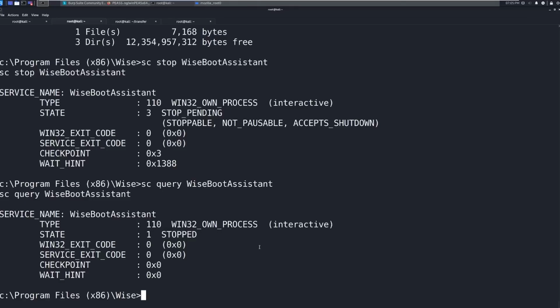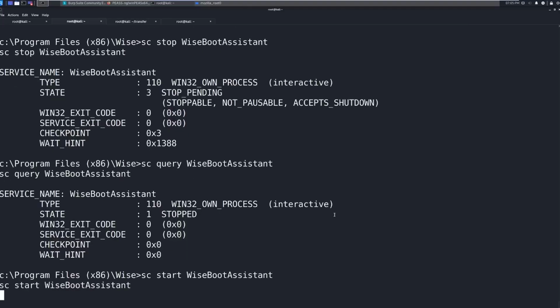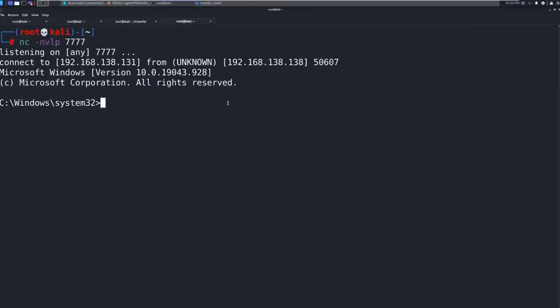So now that it's stopped, what we're going to do is we're going to start it. When we start it, it's going to execute as the system. It's going to run that shellcode as system, and hopefully we get a shell back as system. So you see the shell came through. We say, who am I? Authority system. And that is it.